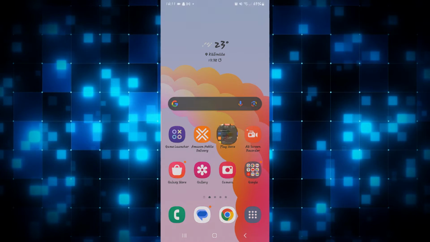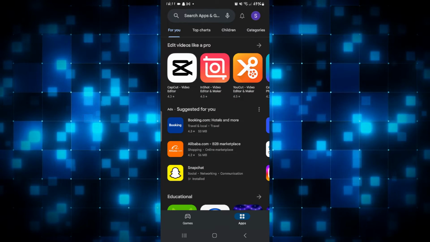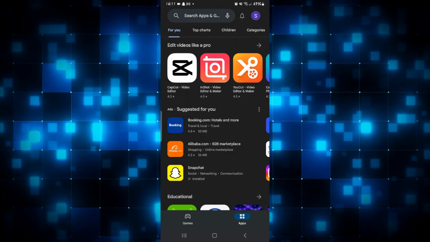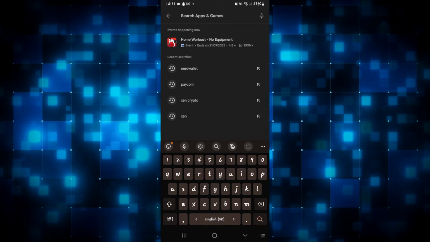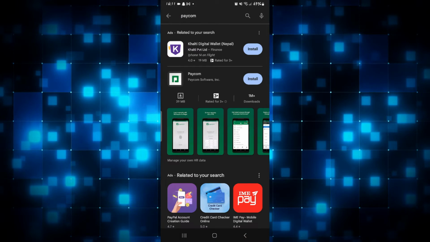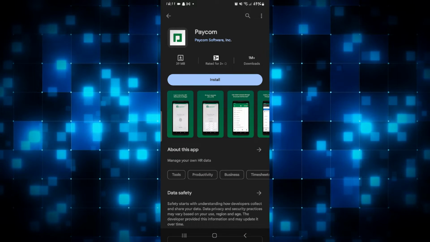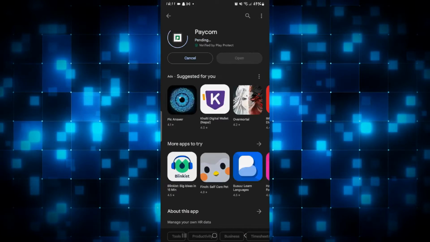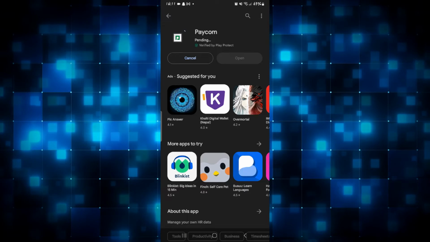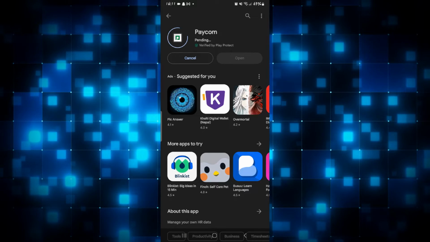First of all, just open up the iOS App Store or the Google Play Store depending on your device. Now once you do, just tap on the search box and then search for Paycom. Once you find the Paycom application, you can simply tap on the install button and this will begin the download and installation of the app.